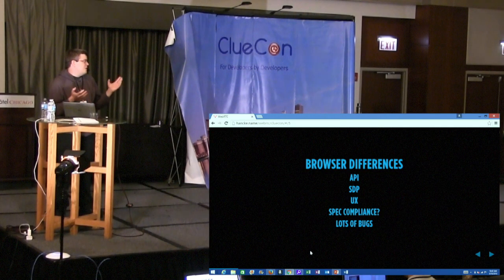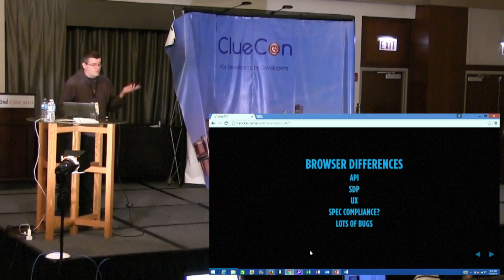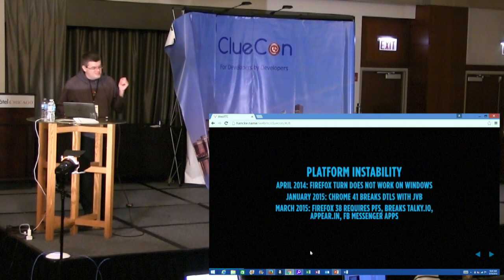And you also have a very different user experience in the browsers. So the getUserMedia call looks different in each browser. And spec compliance is a huge problem, because the spec is still changing a lot. And the browsers are not quite good at catching up with those changes. And of course, we see lots and lots of bugs. And we see a lot of platform instability, and I've seen a lot of that.